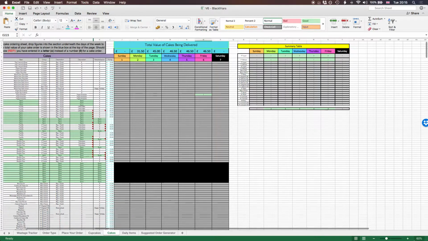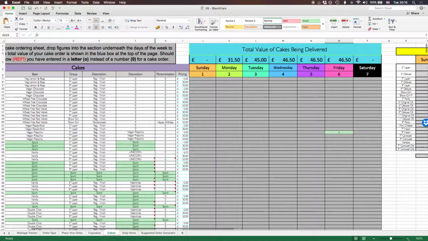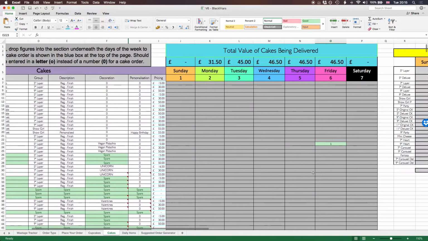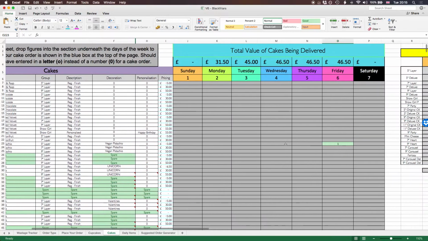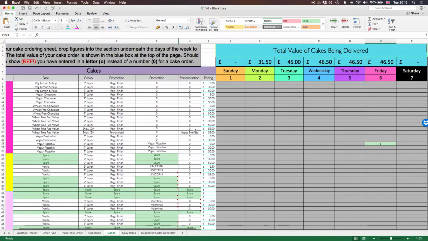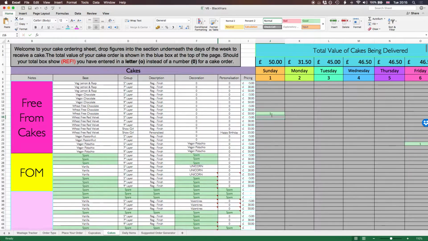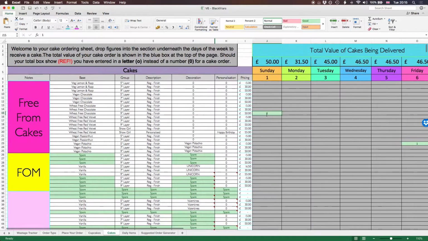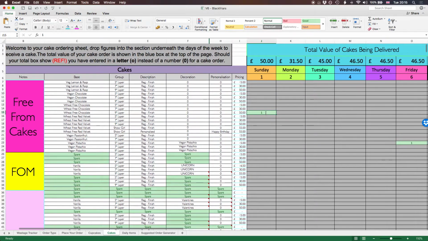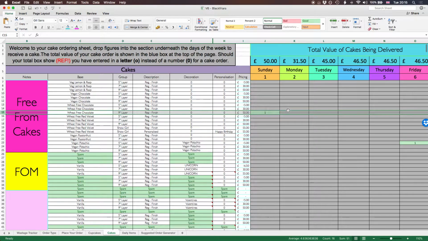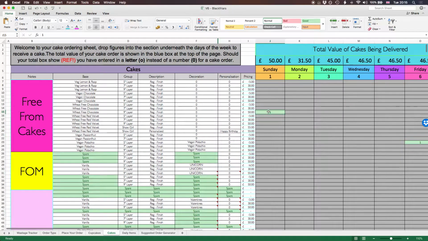On the cakes tab, I'll just zoom in so it's not so small. You'll find all of the cakes that you have and the 7 days of the week. Simply input a number to receive a cake on a specific day. For every Sunday going forward, I will now receive one of these week-free chocolate 9-inch layer cakes. I can see the value of the order is there, and we'll leave that in so we can refer back to it in a moment.